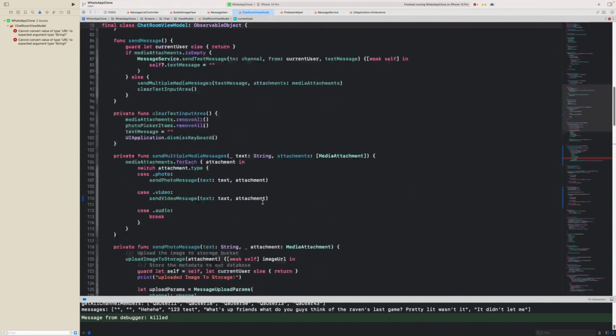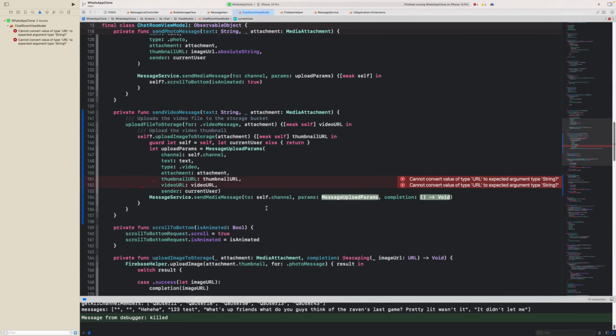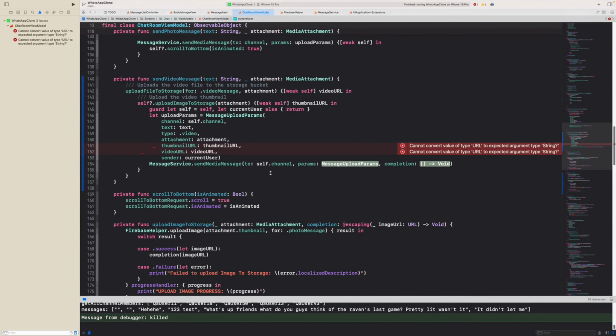Okay, so our view model is starting to get beefy. In the coming episodes, we're going to start splitting it a little bit for better readability, and we're going to organize it better. But let us keep going with this video message upload process.